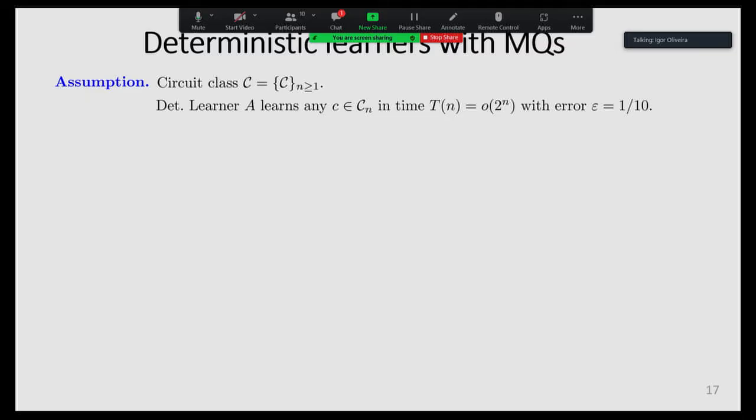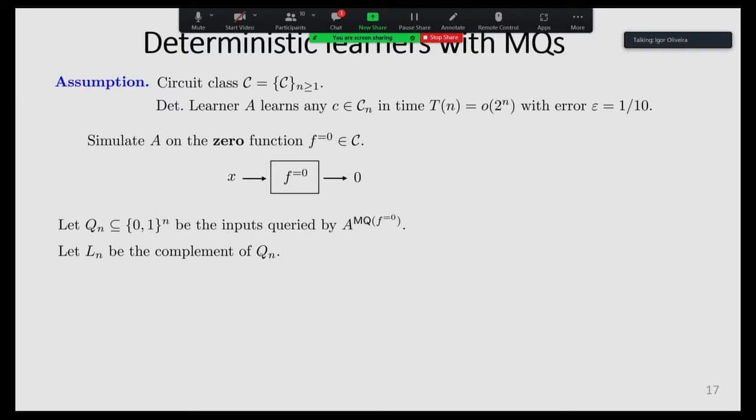So the construction of the hard function here is quite simple. You're going to run this learning algorithm and simulate the oracle, the function you're trying to learn, as being the zero function, the constant zero function. Every time this learner asks a query, you just say 0. So you're simulating it over the zero function, and you collect the set of queries made by this learner. So let Q sub n be the set of inputs queried by the algorithm.